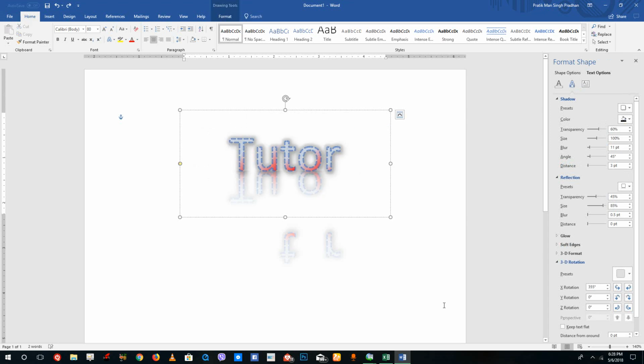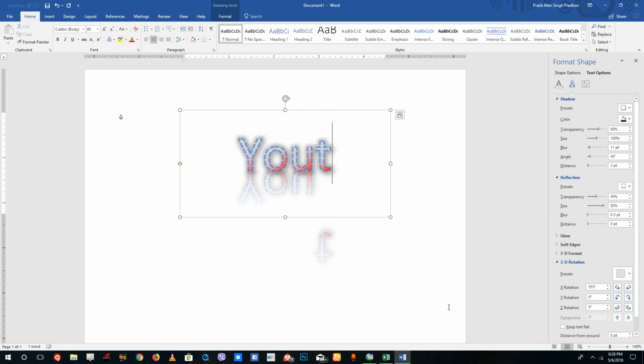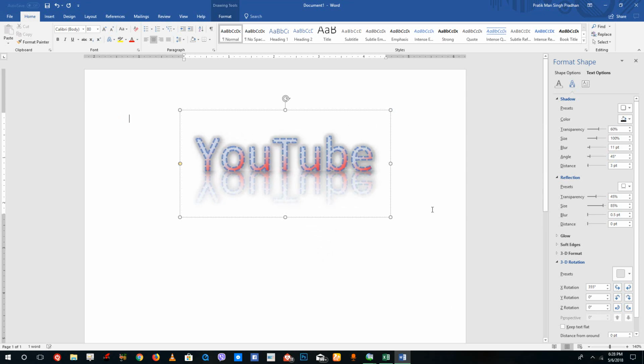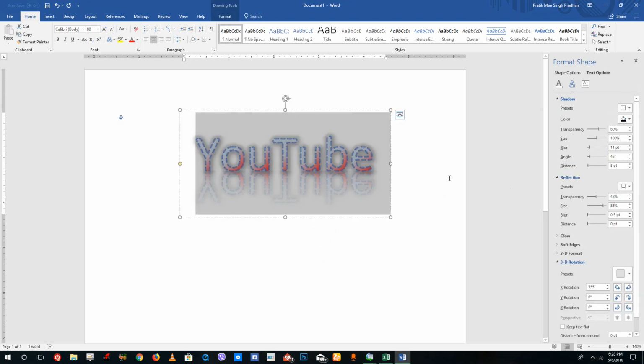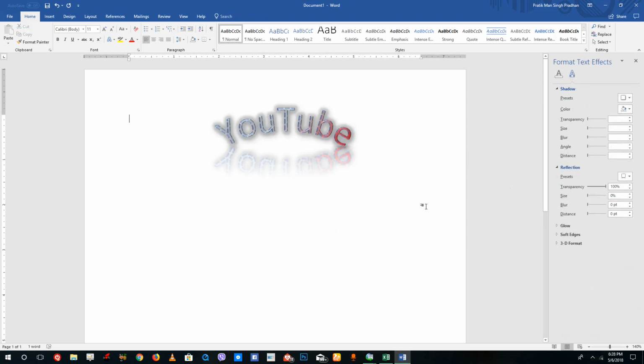So if I were to change this into something like YouTube, alright, and press enter, and click outside, you can see that it actually applies the WordArt to this. So that is how you can apply WordArt and make cool looking fonts inside of Microsoft Word.